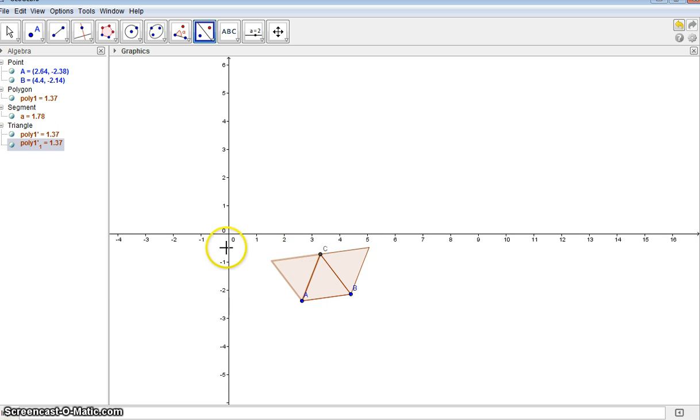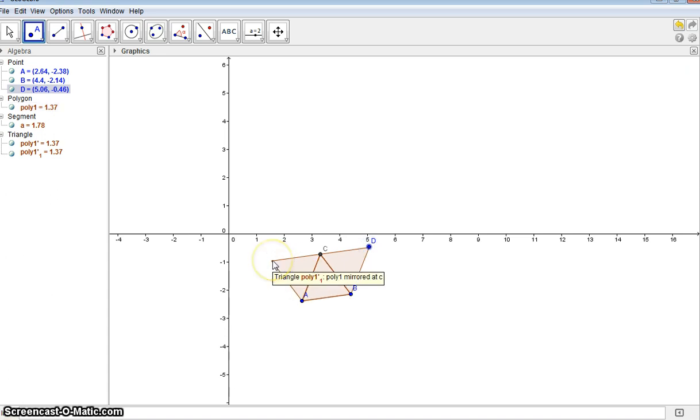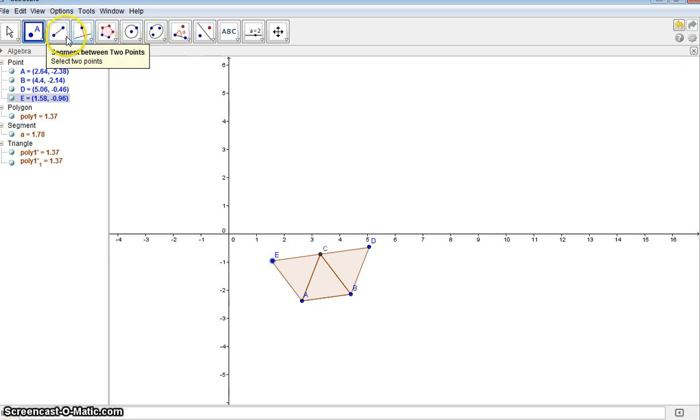Now I've got to add vertices to this figure in order for it to reflect. And then I have to create segments between the points. So let's make the segment from C to D and the segment from C to E.